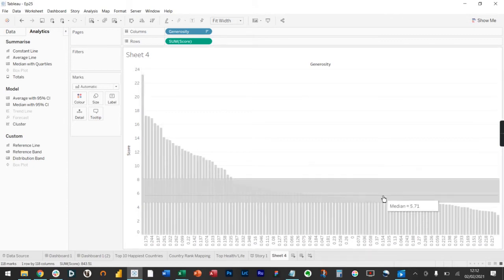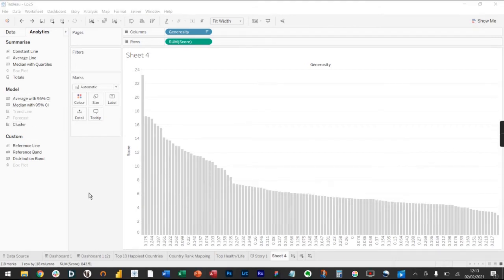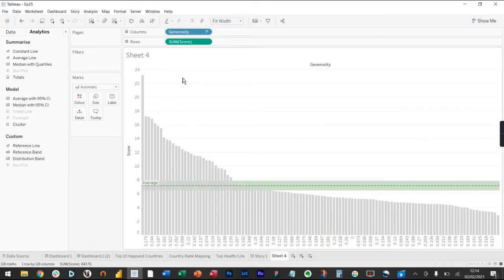So next up, let's speak about these models. Some more really handy analytics items on the analytics pane under this model. So we start with average 95% CI. Now CI is confidence interval. So if we start with the table again, we've got a nice average line as we did before.